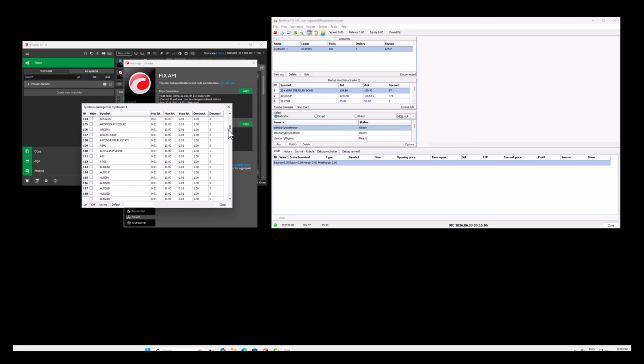That is why you need to request the symbol specifications from your broker and fill in the table that you can see on the screen. You can also open this table from the menu by going to View and selecting Manage Symbols. In the next video, I will explain how to trade manually and with MQL4 or MQL5 robots.